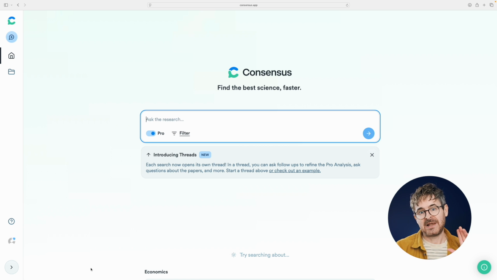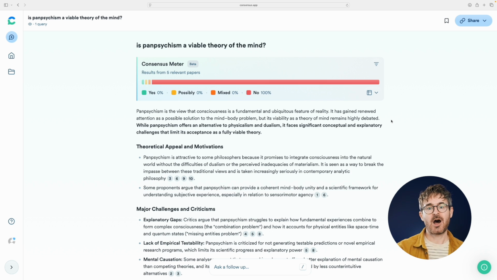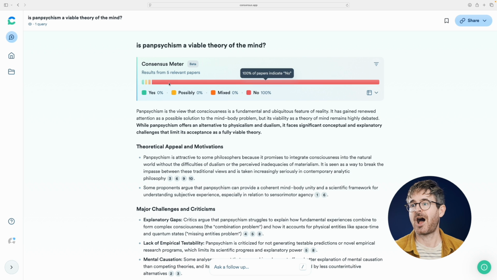Okay, let's ask on a completely different topic. And this time, let's do a yes or no question. Is panpsychism a viable theory of the mind? Because we asked a yes or no question, this time we have the consensus meter. This is telling us, out of the papers it's looked at, do they say yes or no to that question? And this is a bit of a surprise to me. It's saying that from 5 relevant papers, 100% of the papers say that panpsychism isn't a viable theory of the mind. That's a bit surprising to me.